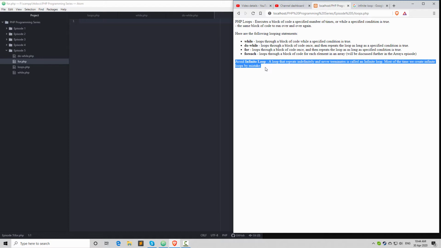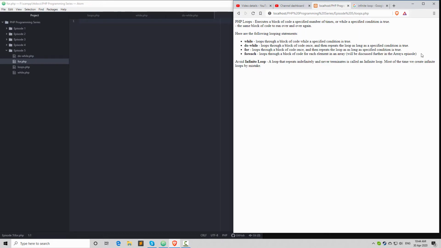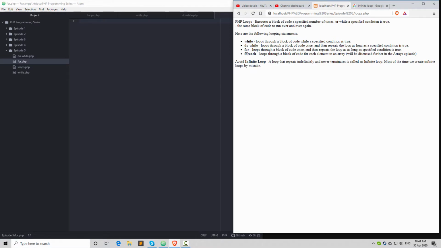Now we have 4 looping statements that we will be discussing today, except for foreach, because foreach will be discussed further in the arrays episode. So episode 6 will be the arrays, and then we will have HTML, the web forms, where we will interact PHP with web forms.